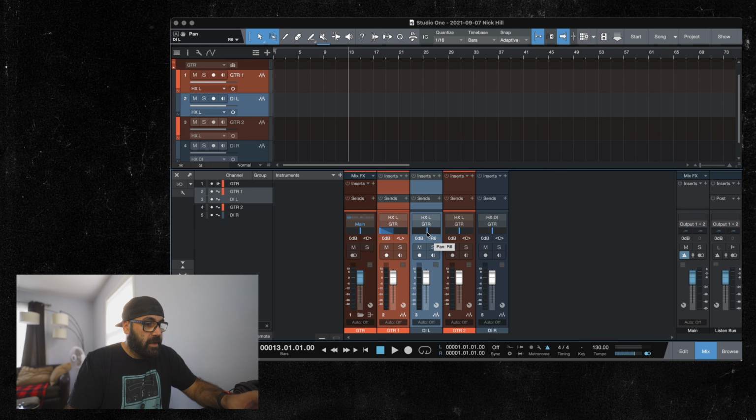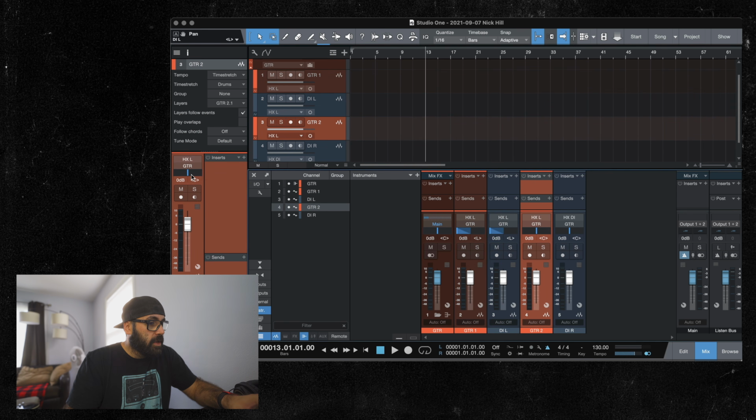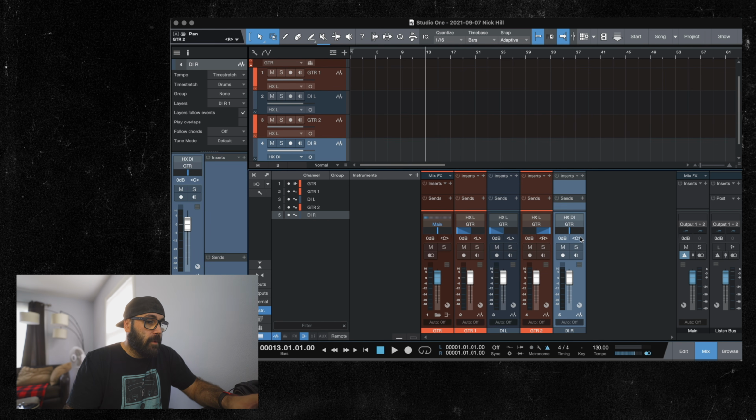simply drag that here, or you can drag it here, or you can click where it says center and hit R for right in this case. Cool. Not that it matters with panning the DI, but there you go. A couple ways to do that.